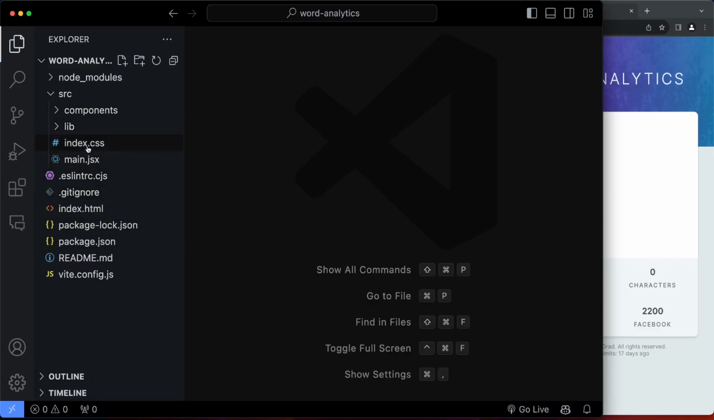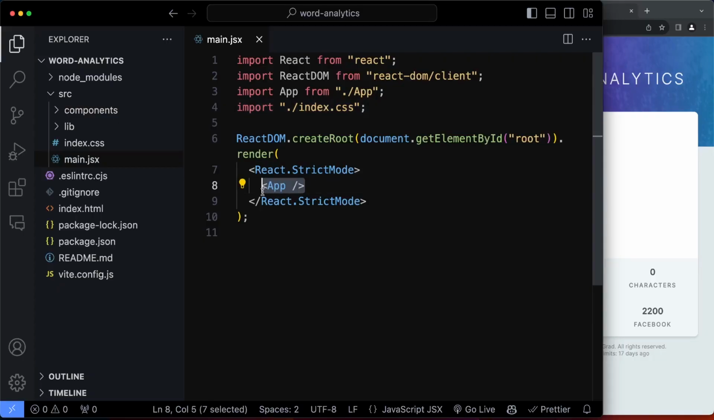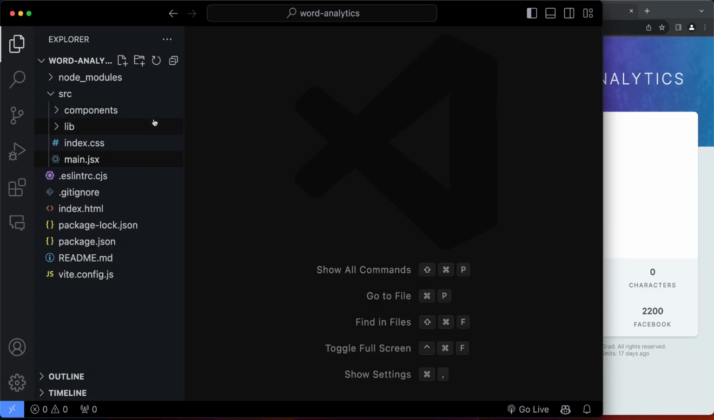All right, so then we also have our index.css. Now we could create a separate folder for CSS. Some people do that. I will leave it like that. And then we have our main, which basically just takes our app component and puts that in that empty div in the HTML. Right, but this is one way to clean up our folder structure a little bit.